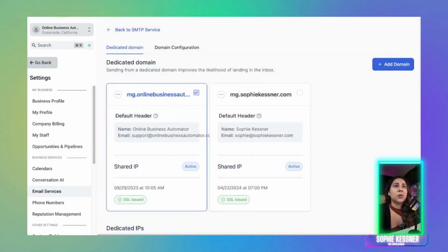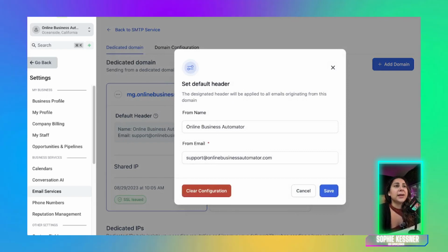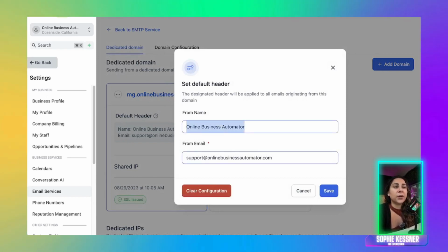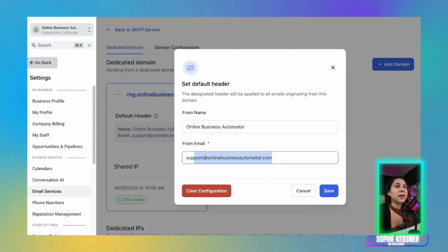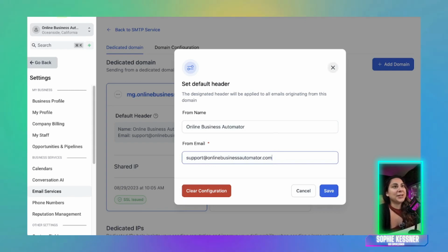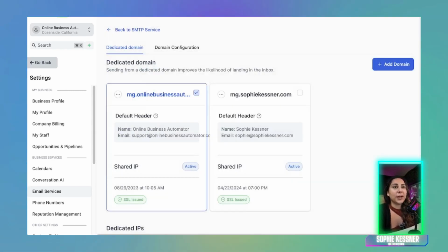Next, we want to click here one more time, and we want to actually look at the headers so that we can set up the custom headers for email sending, which is going to be what it's going to show when we send emails. So this will save you time in the long run. That way you're not having to put this in every time you're sending an email. It will automatically do it for you.